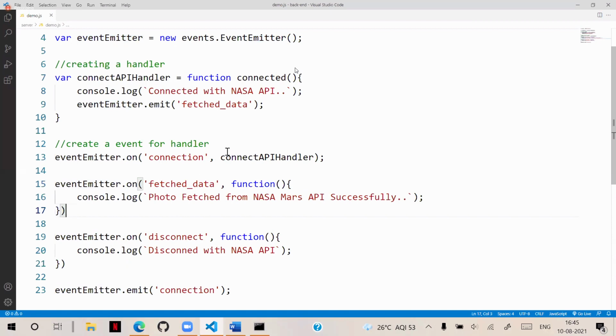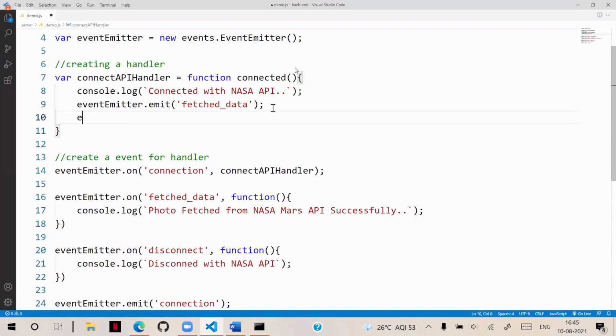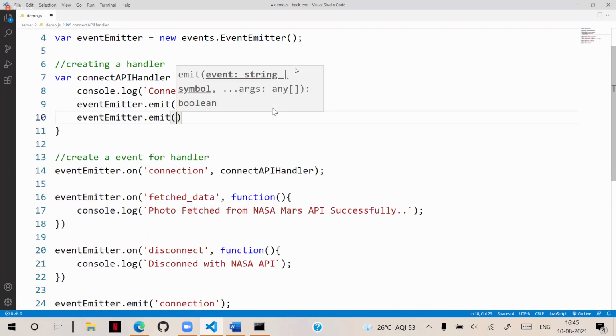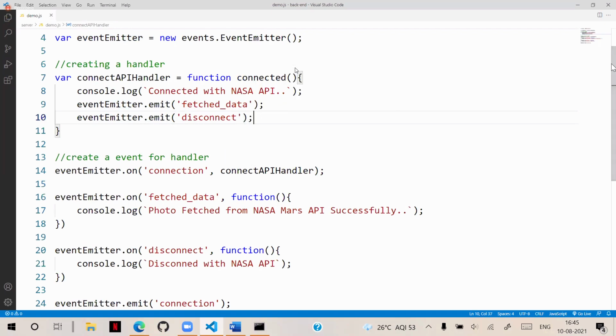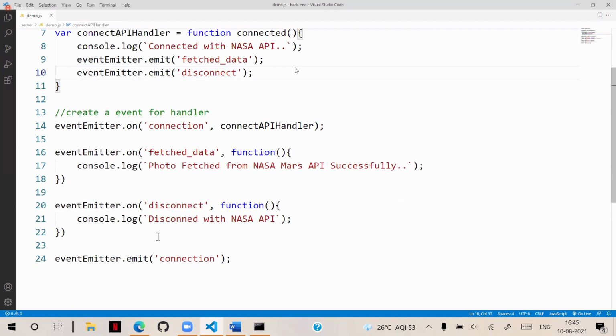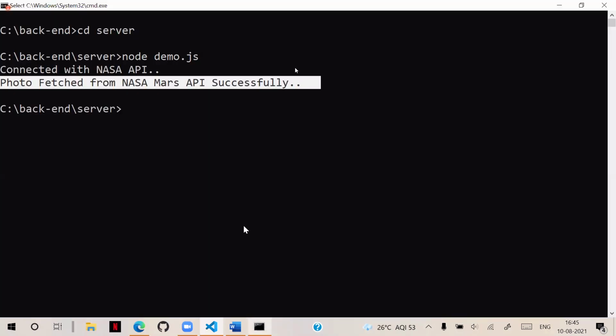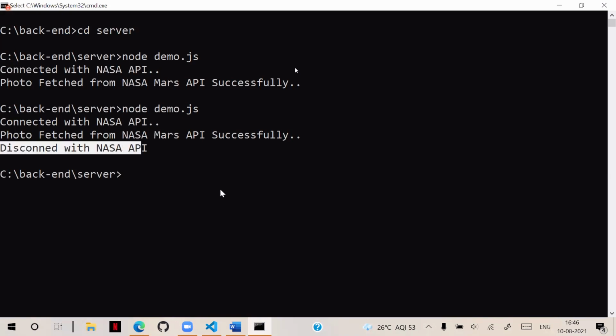Now what we are doing here is I am using event emitter.emit disconnect. That is the option I configured. That means whenever the connection event is executed, what will happen? Connection is going to connect with API, fetch data from API, and disconnect. It is going to perform these operations. So it is going to say disconnect with NASA API.